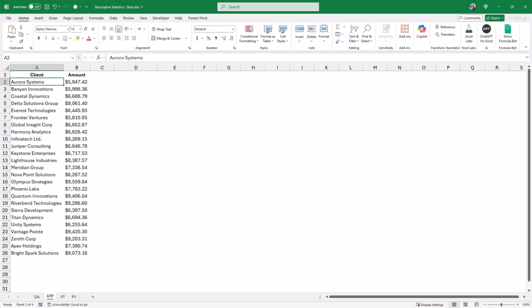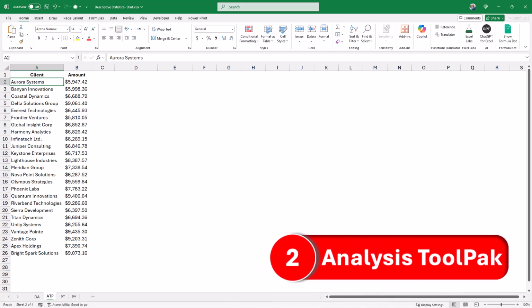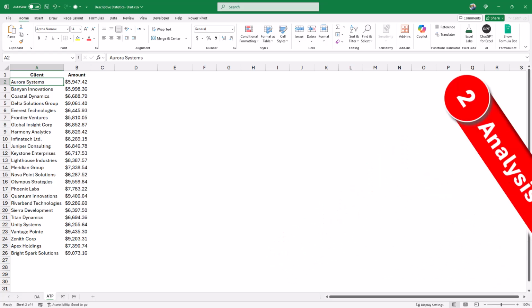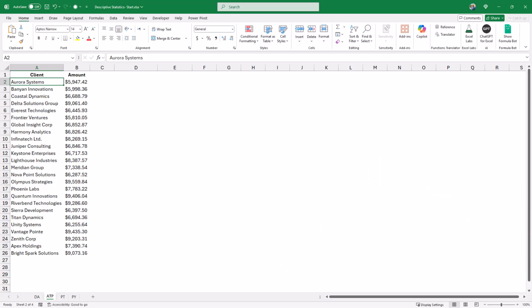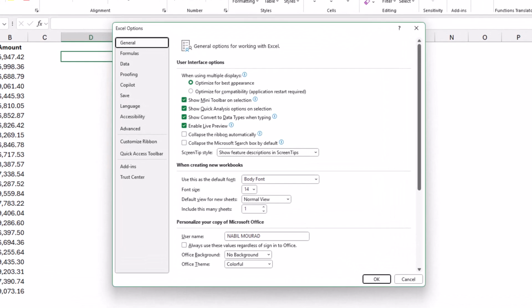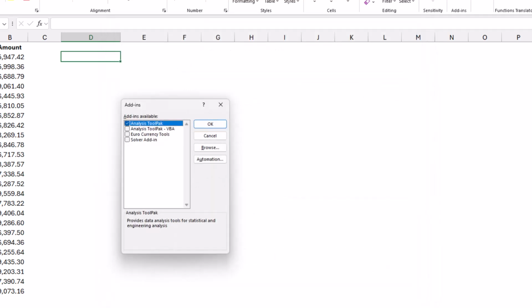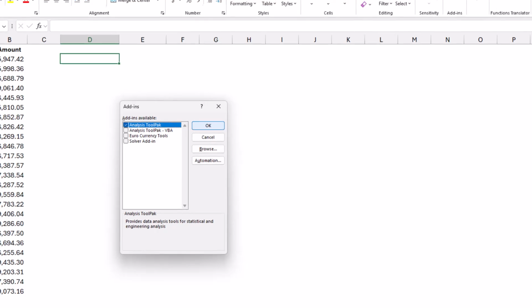In the next worksheet, I have the same exact list and I want to achieve the same result with a little variation by using a built-in tool called the Analysis ToolPak. The Analysis ToolPak is available in Excel, but you have to enable it. And to do that, you go to the File tab and then you click on Options. And in the Excel Options dialog box, you click on Add-ins. And with Excel Add-ins selected, you click on Go. And here you check the box for Analysis ToolPak and then hit OK.